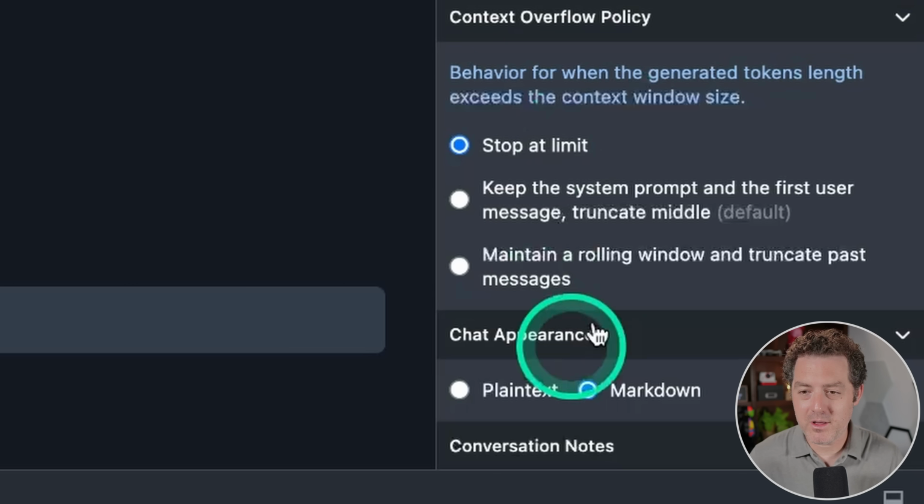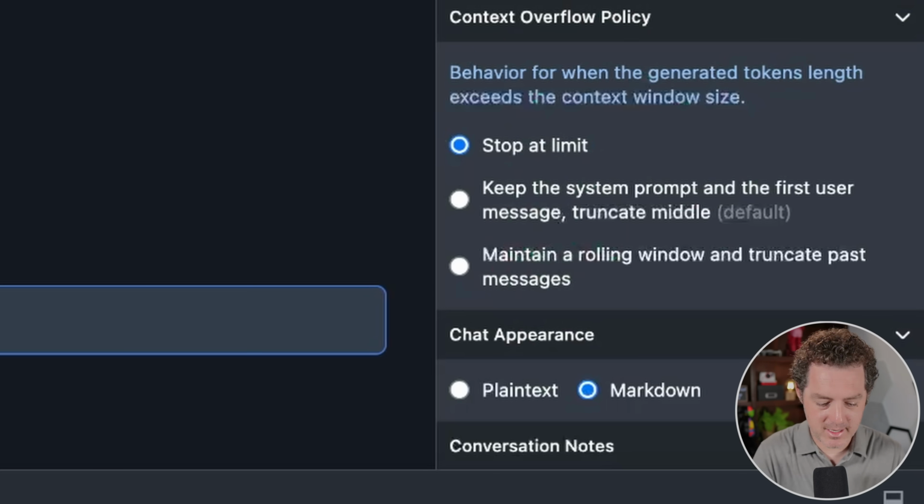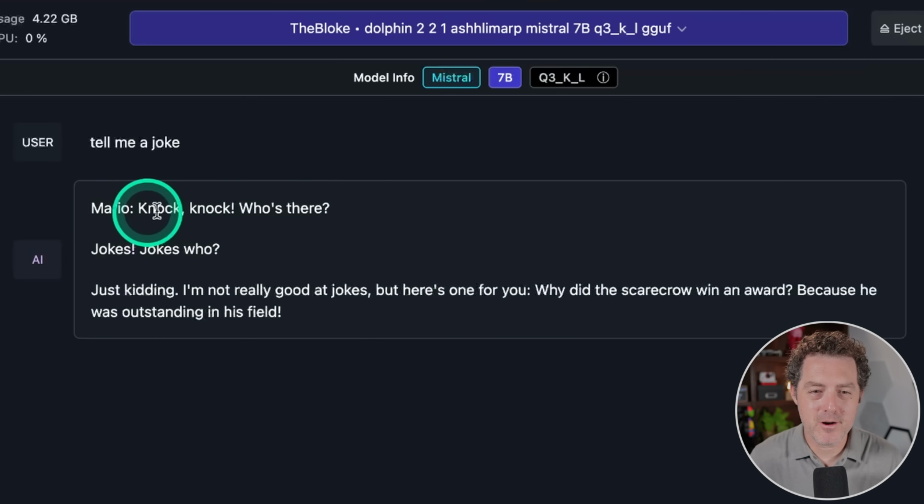And now that we got all those settings ironed out, let's give it a try. All right. And I said, tell me a joke. Mario, knock, knock, who's there? Jokes who? Just kidding. I'm not really good at jokes, but here's one for you. Why did the scarecrow win an award? Because he was outstanding in his field.